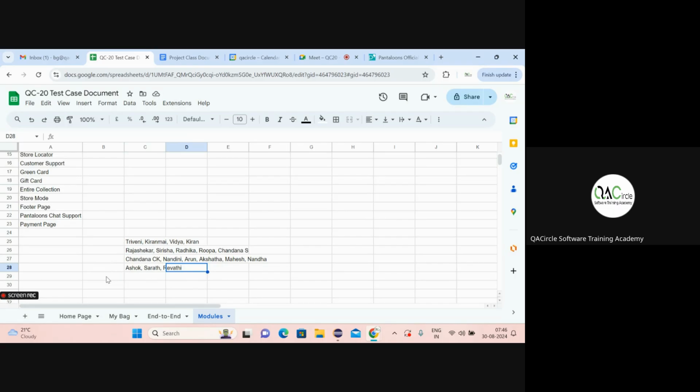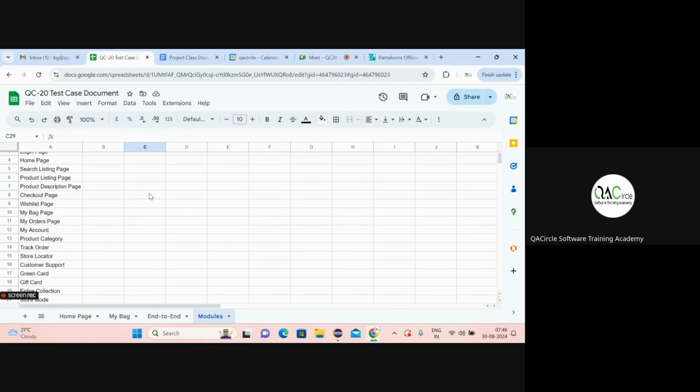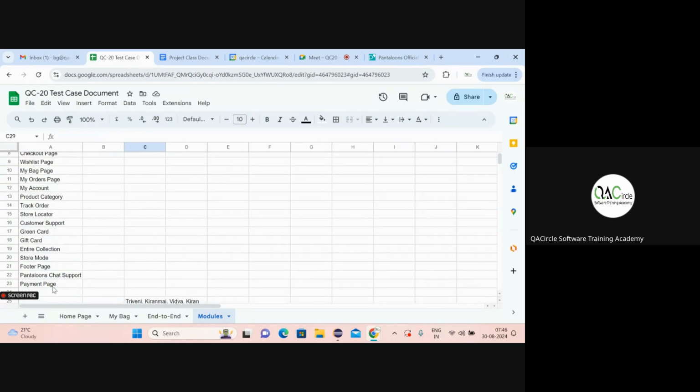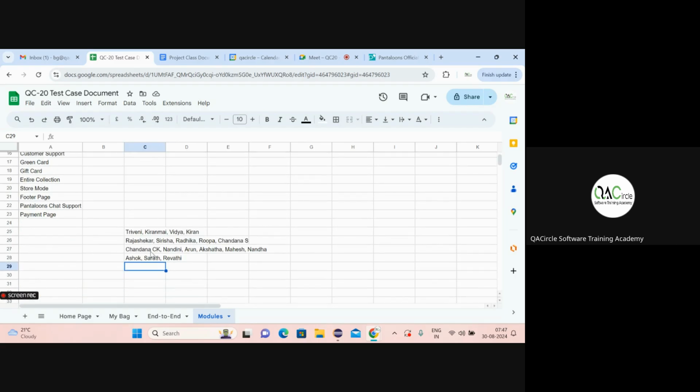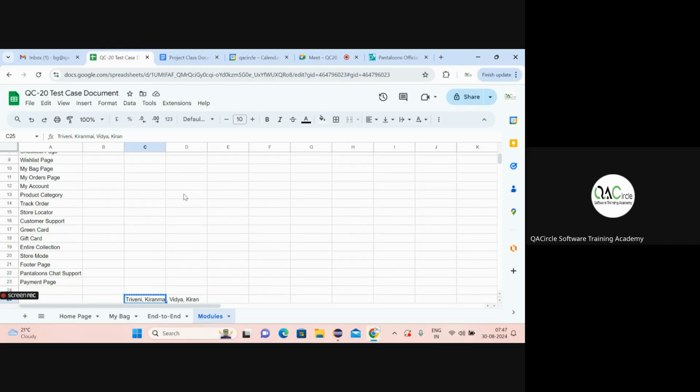Okay. So there are four teams, and there are 22 features. So five features I'll assign to the team. Okay, so I'll copy this particular team.